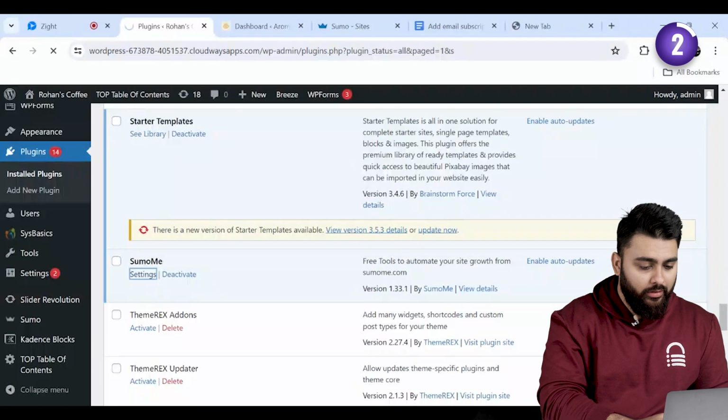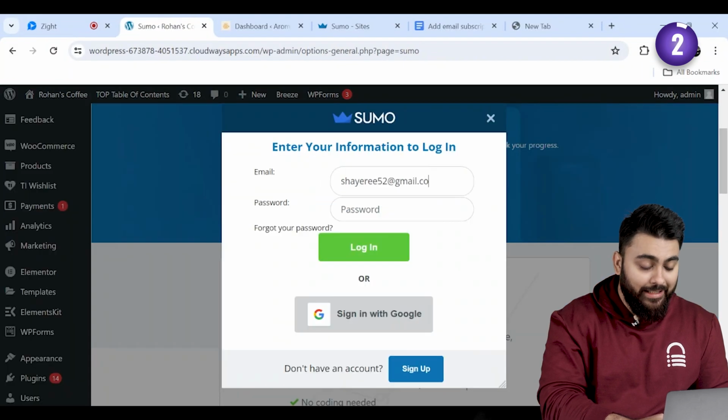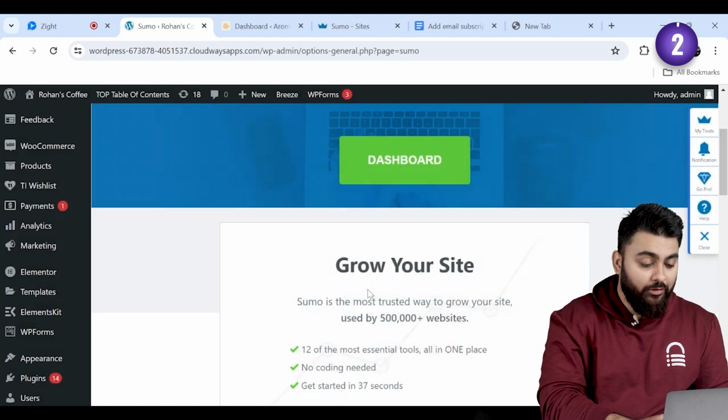So scroll down to Sumo and then select settings. And you will be redirected to the connect page. Then go and click here, then add the email ID and password, and it will be connected.